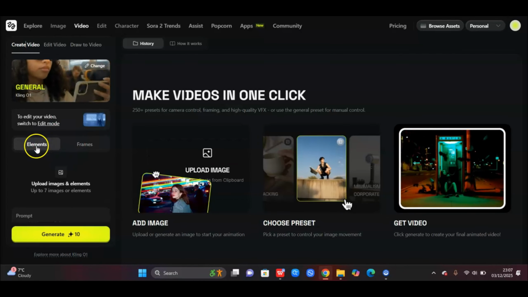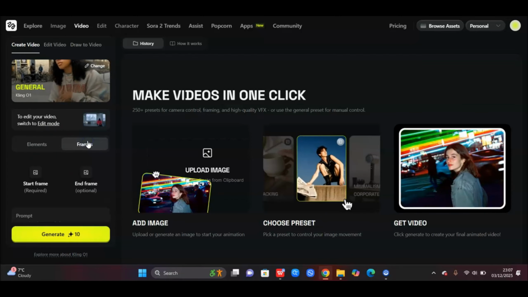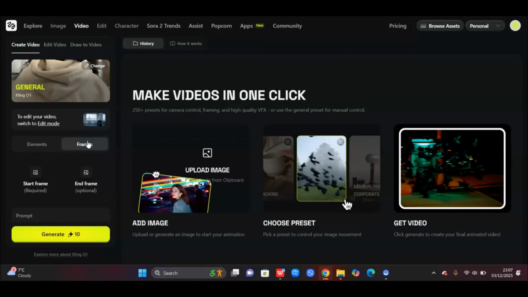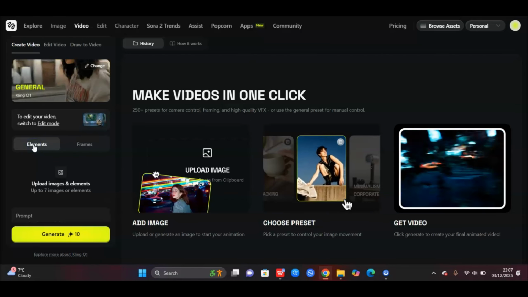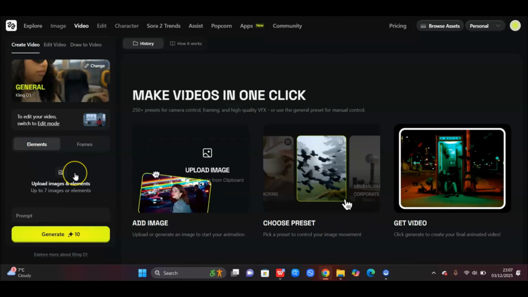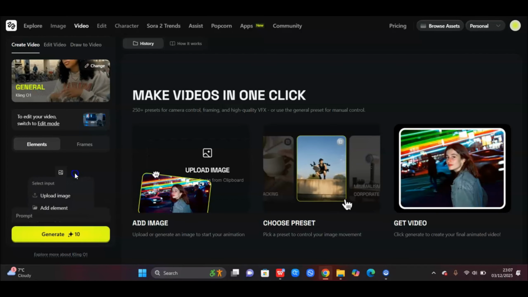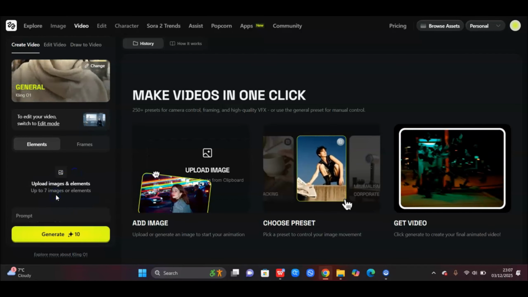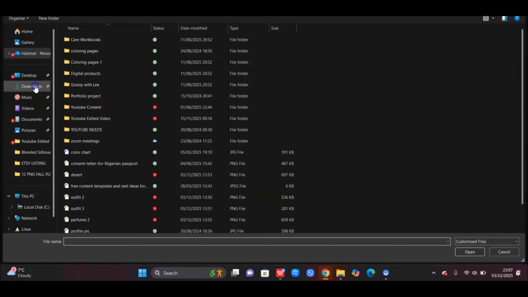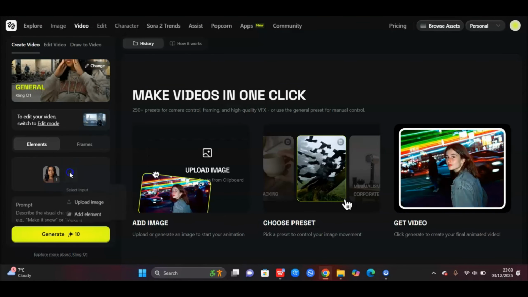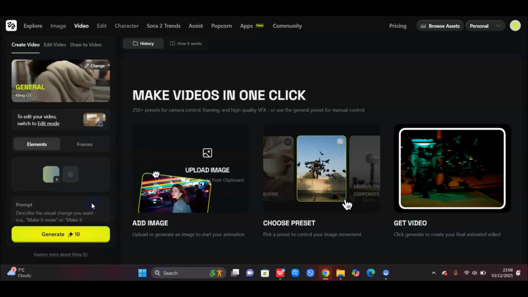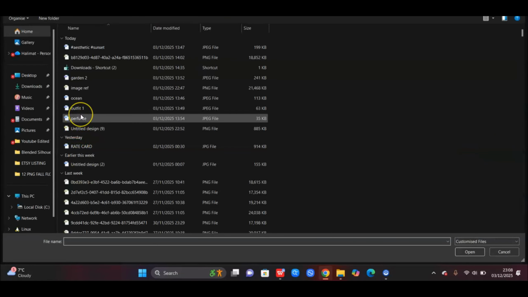So as you can see down here, you have elements and you have frames. The frames allow you to create the beginning and the end if you want to, while with the elements you simply upload your images and then you tell it what to do. So I'm going to start with something very simple. I'm going to pick my image, that's the character I want to use. So I'm just going to pick her here, and then once I add that, I'm going to pick the outfit I want her to use.